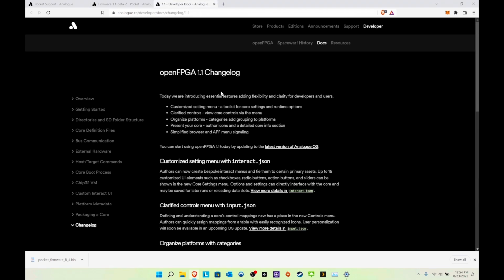Okay, here's a changelog for openFPGA 1.1. Right, so let's see what they've done here. They've customized setting menu. Okay, so they've added more stuff. That's cool. Clarify controls, organize platforms. So this is also something good to know that we're probably going to see a follow-up update on everything else. So I'm going to probably do a follow-up video once everybody starts updating their cores.